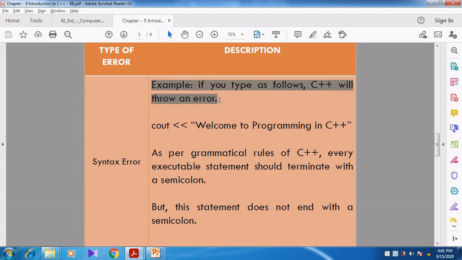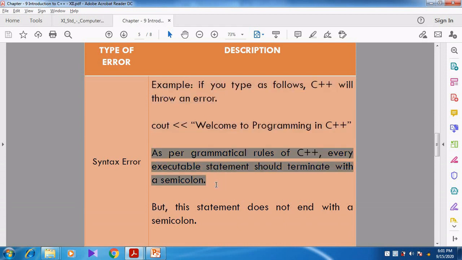Let us see the example. Let us consider the example. If you type a program like this, whenever you are writing a statement like this, C++ will throw an error. How are we writing it? cout, Welcome to programming in C++. Here we have left out the semicolon at the last. Can you see that? Yes, the semicolon is not given. As per the grammatical rules of C++, every executable statement should be terminated by a semicolon, but this statement does not contain a semicolon.